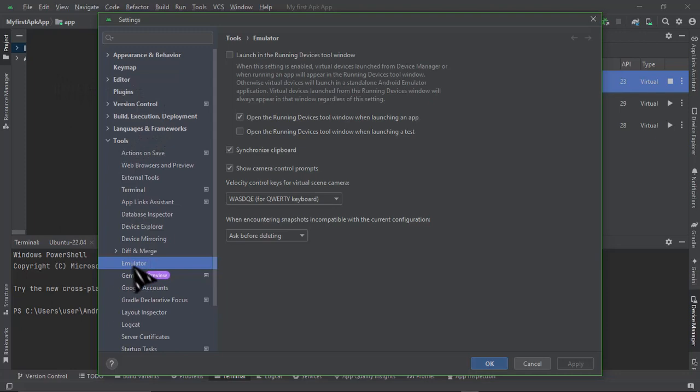If you want it to be on detach mode like mine, go to File, go to Settings, come to Tools, Diff and Merge, Emulator, and uncheck this Launch in the Running Devices window, for it to be like mine, so it will be on detach mode. What I mean by detach mode.